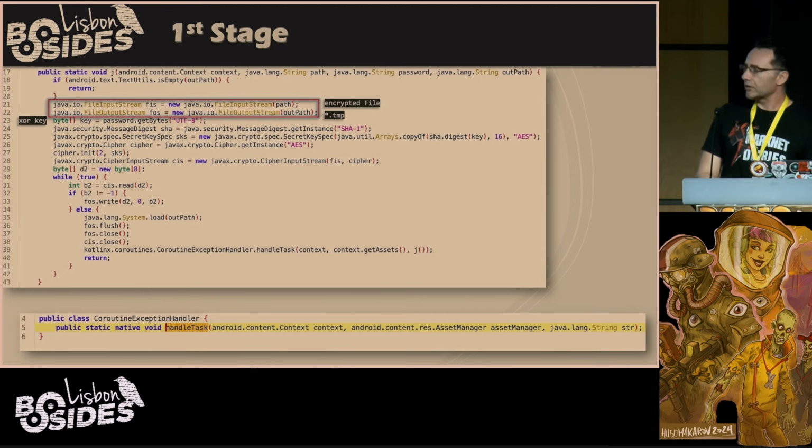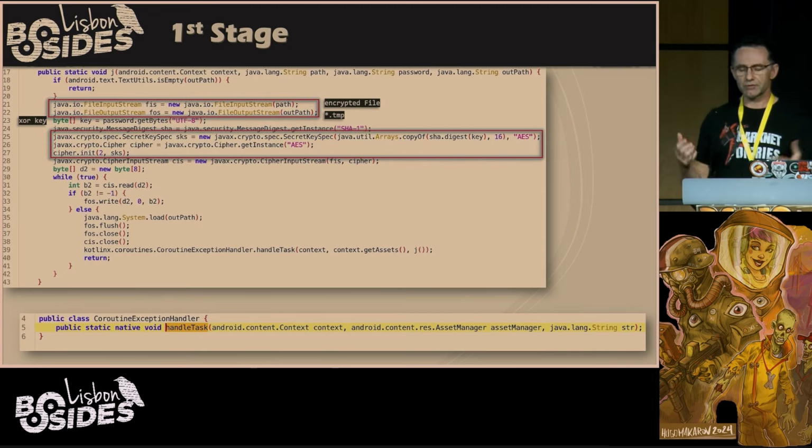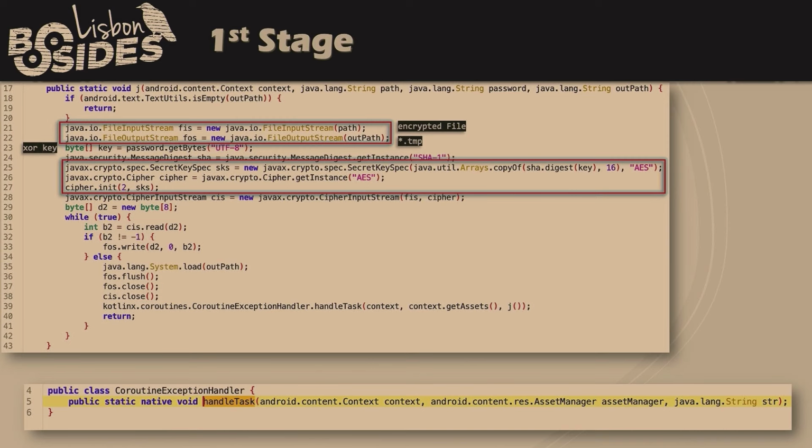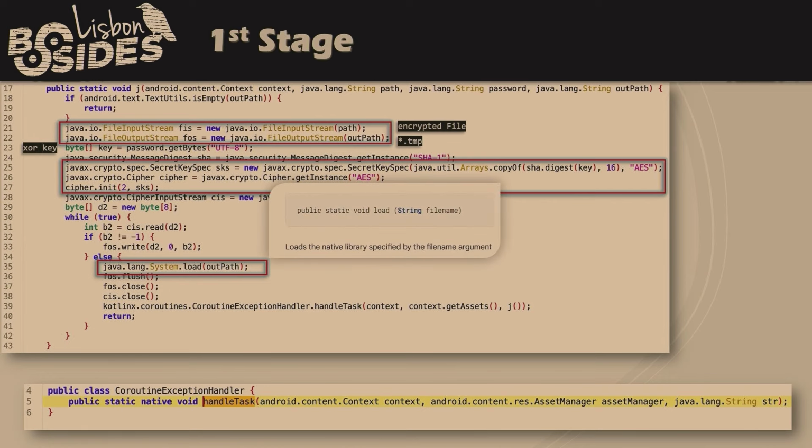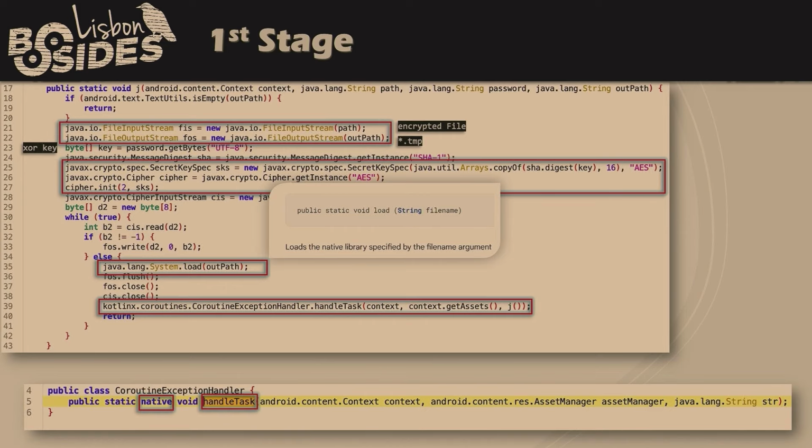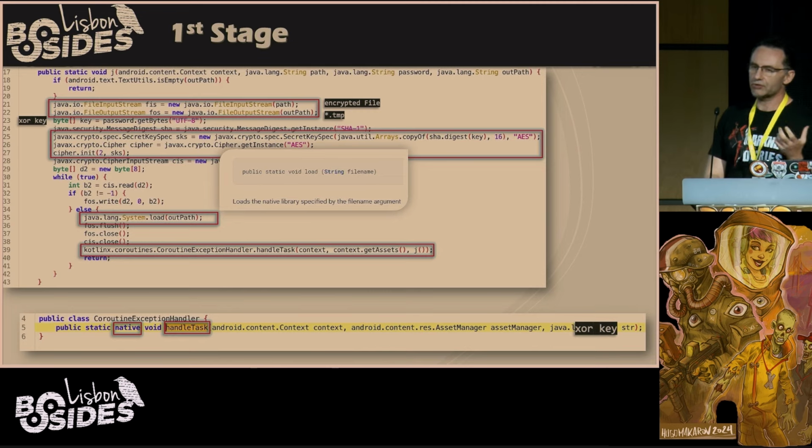This method J will do the following. Once again, first of all, it will calculate the SHA-1 digest of the key that we saw before, and out of this digest, it will create an AES key. It will use this AES key to decrypt the file that you saw before. This file is a native library, so it will load it using the system load method. And finally, it will trigger a native method, which is this one here, passing the XOR key. Right?